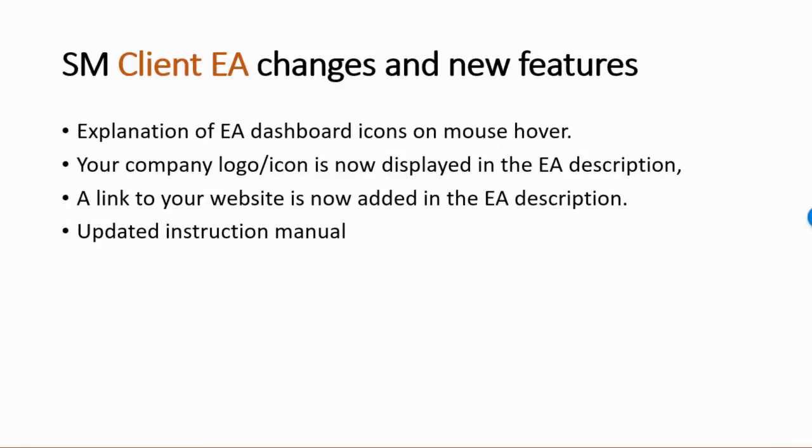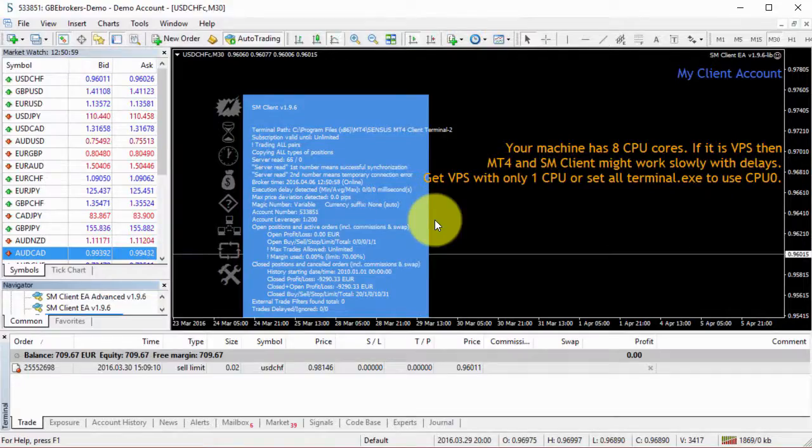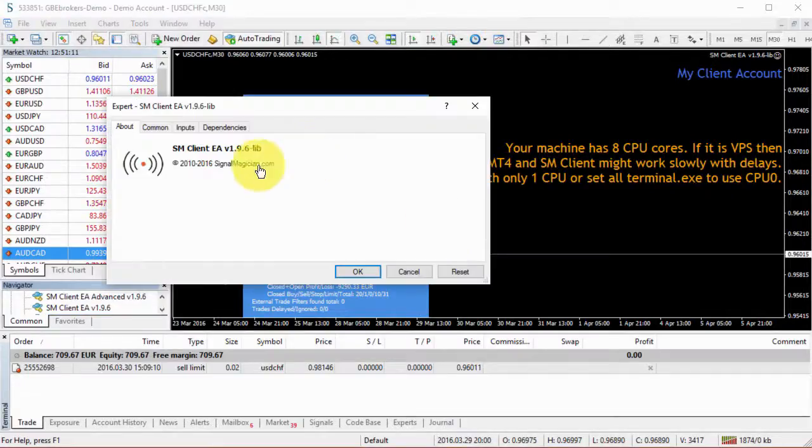Currently you can have your logo and icon displayed in the EA description, and there will also be a link to your website in the EA description as well. So let me show you what I mean. Here we go. Here is the link to the website. In this case it's my website, but your client EAs will have a link to your website, and there will be your company logo or your site icon, but usually I place your company logo in there.